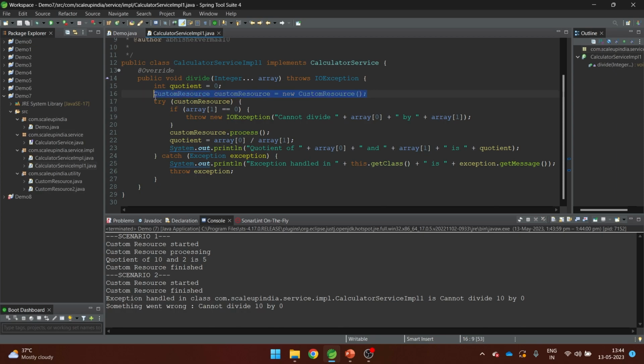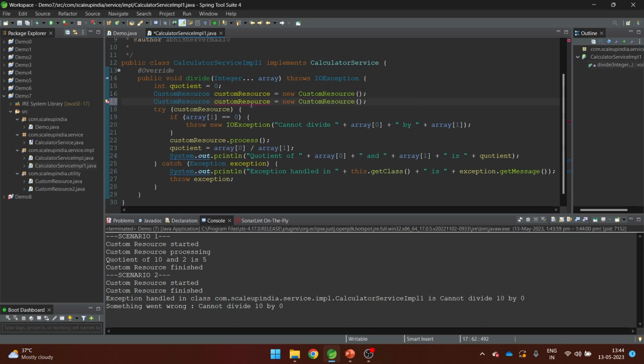So the point is, what if we have multiple resources here? Let's say this is custom resource 2, and let's call 2 here also, and here also. So Control Shift O and this. Now how are you going to pass it here? You want to pass 2 resources here. So the answer is, you just need to have comma separated resources like this, custom resource, and then you will say resource 2.